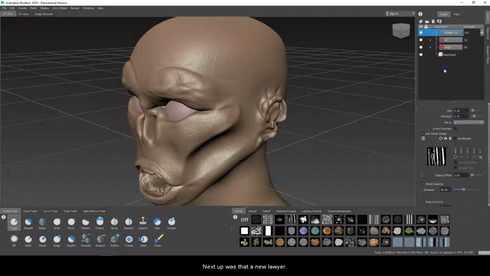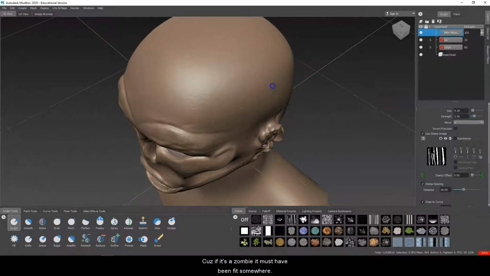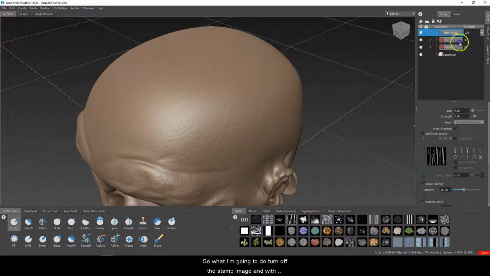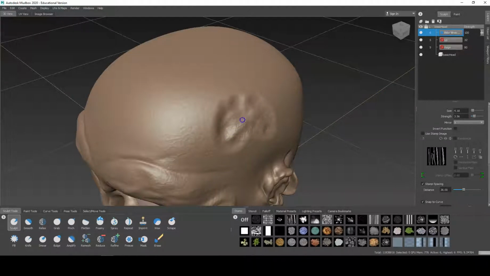Next up, let's add a new layer. And actually, I'm going to name this one, quote unquote, battle. No, I'll name it Bite Wound. Because if it's a zombie, it must have been bit somewhere. So what I'm going to do is turn off the stamp image, and with the bite wound, I'm going to use my basic sculpt, and I'm just going to come in here and make a random little pattern about like this.